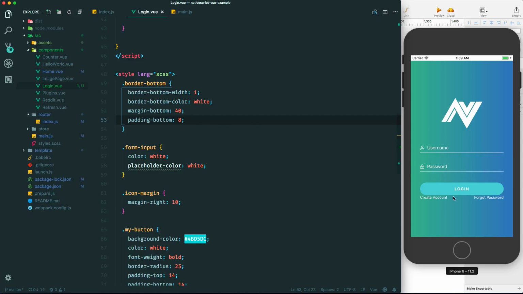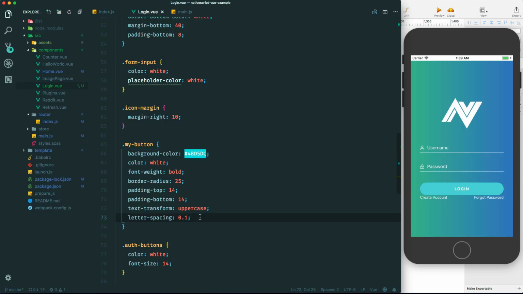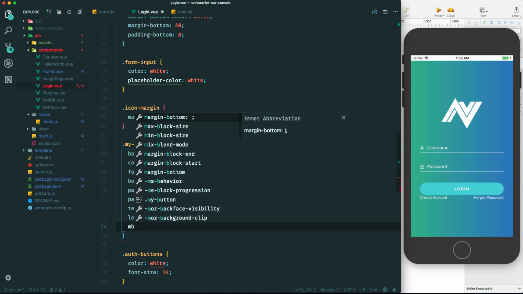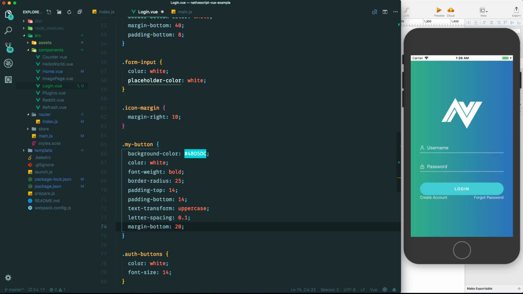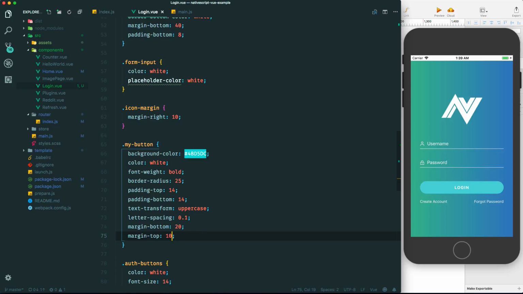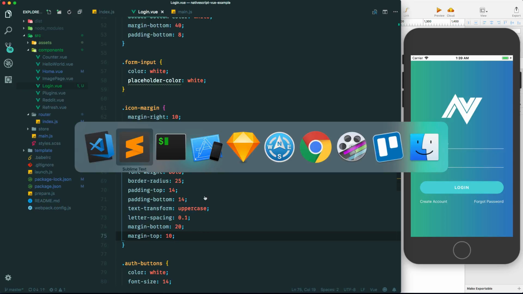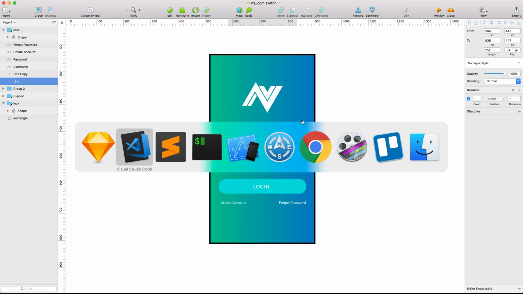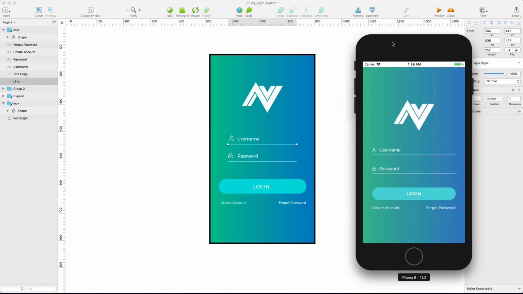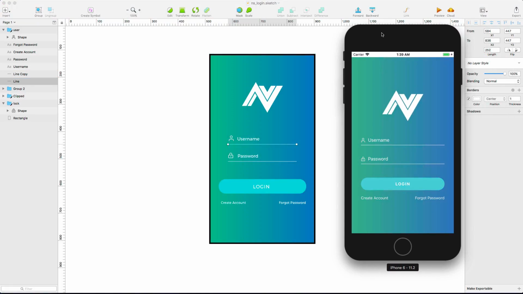Okay, now let's just add some margin to this button. So margin bottom of 20. Let's also add some margin top of 10. And there you go. That looks pretty good to me. Let's see how it looks compared to the original. Okay, that looks pretty close, and I'm pretty happy with that.